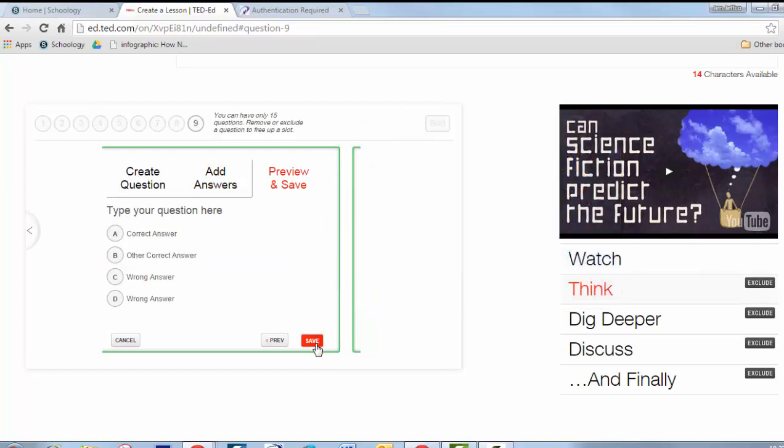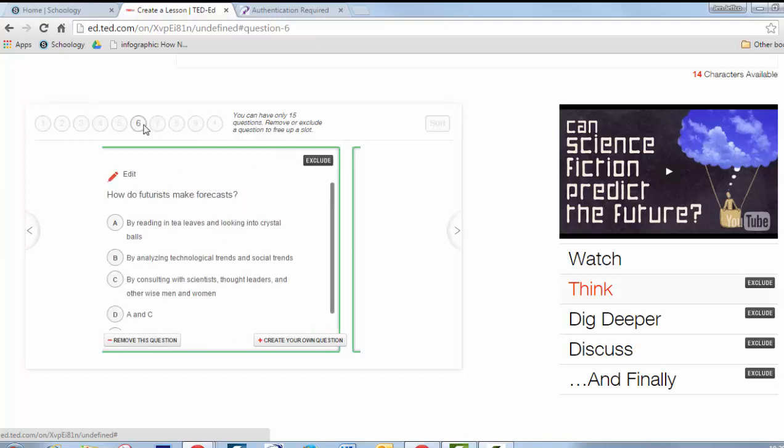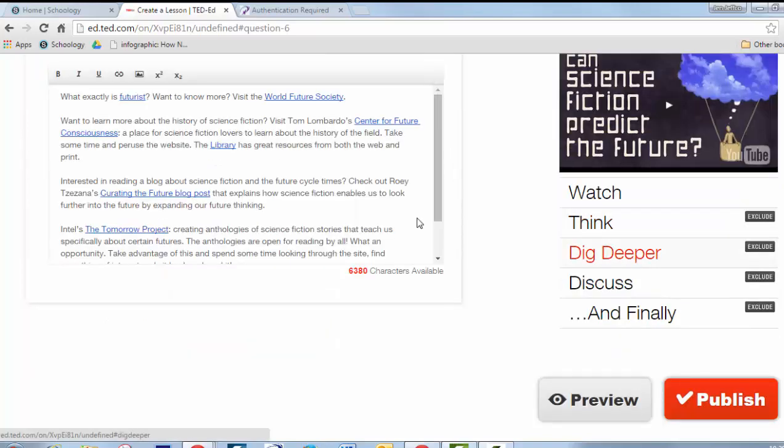And then you get a preview before you save it. So now this quiz looks like it has about 9 questions, and I can go through using the buttons across the top. I'm going to quickly peek at the dig deeper section. So these are just some web resources and links that have been provided for additional study.